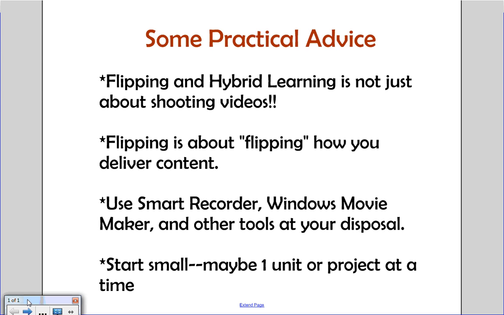Now, we're by no means experts on this by any stretch of the imagination, but we've picked up some tips along the way. We've especially picked up some tips from other teachers here at the STEM Academy who've been working with hybrid classrooms throughout the year as well. So first, I just want to share some quick tips and tricks for you as we get into this.